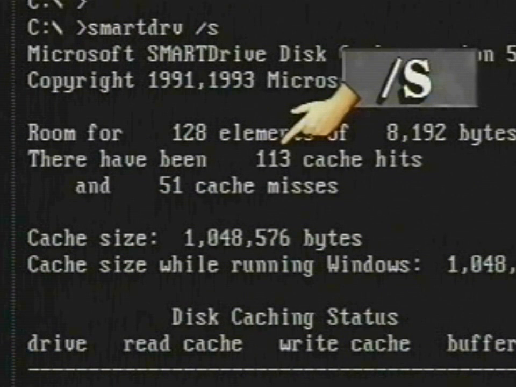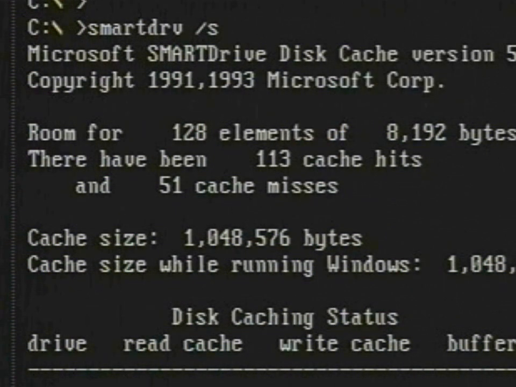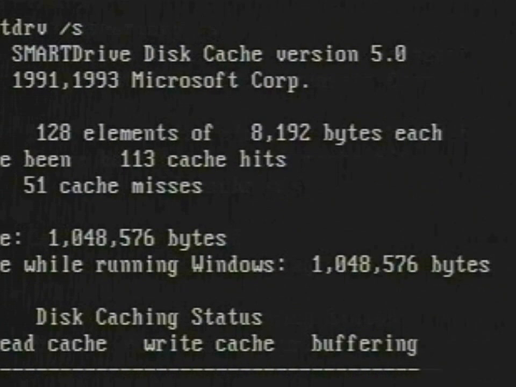The /S switch on the Smart Drive command asks for the hit rate, which we see displayed above the status table. This hit and miss score gives you some idea of how much Smart Drive improves your disk efficiency. If you have more cache hits than misses, your system is efficiently using the cache area to quickly transfer information between your drives and memory. Suzanne has over 1 meg of cache area to use during system operations. We are also given the amount of cache area available to us while working within Windows.